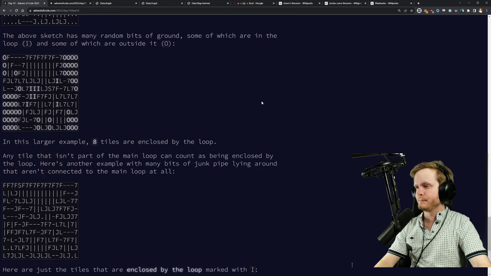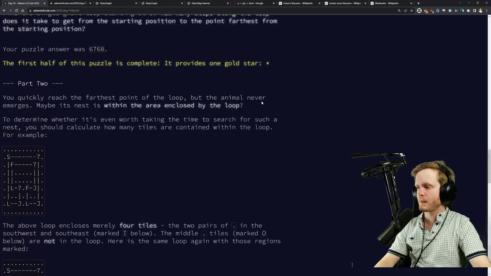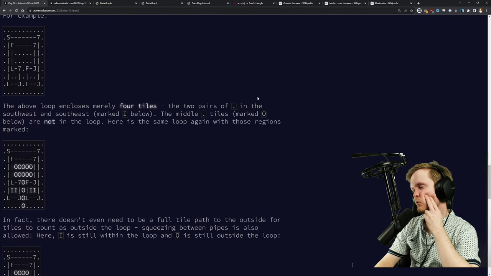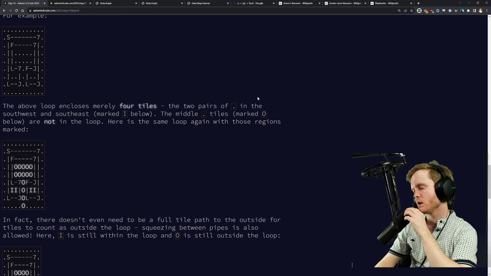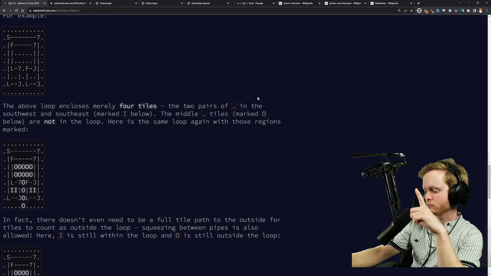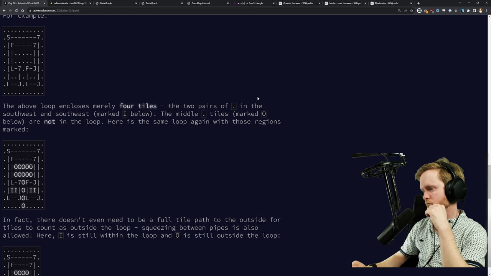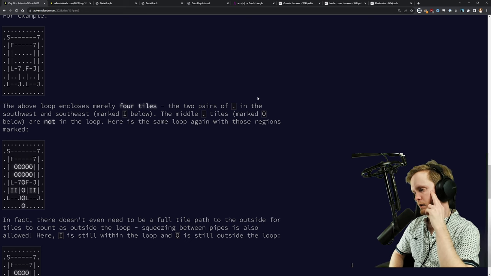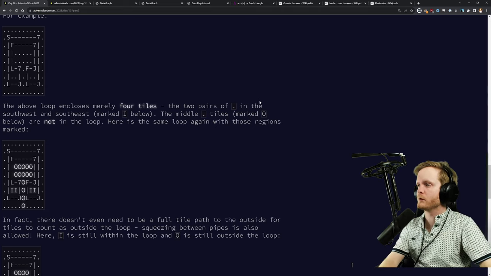Okay, let's see if we can do that. So what determines whether a point is within the curve or not? A point is in the curve if, let me see the input.